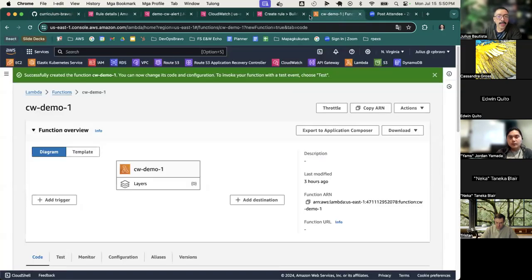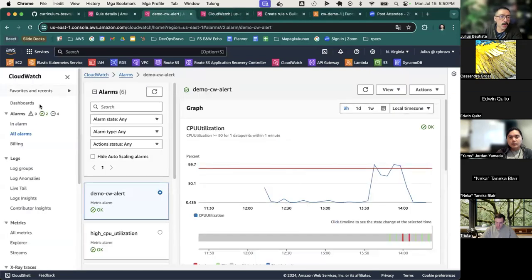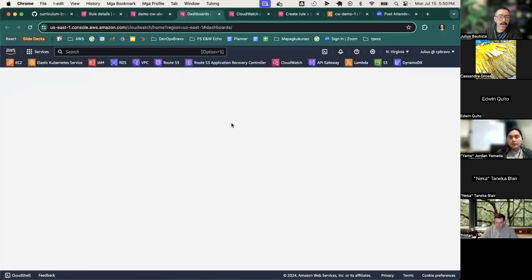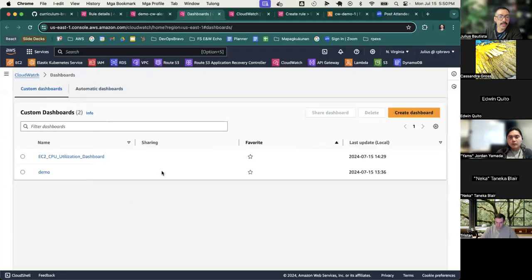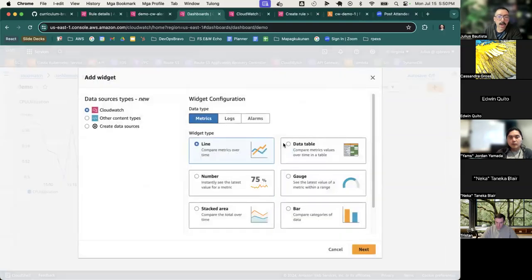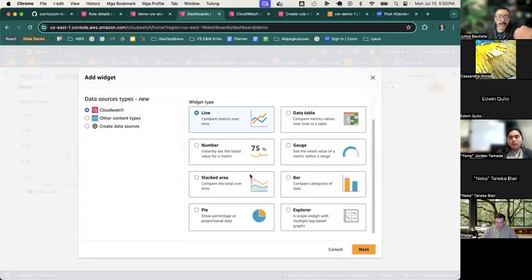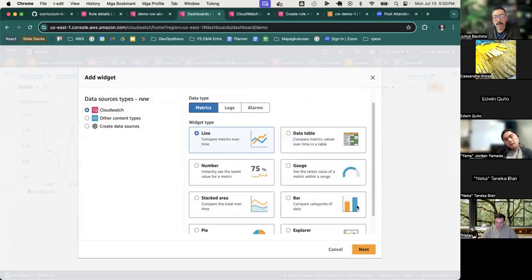If we look at CloudWatch, for example, we see that when we are creating dashboards, we have the option of, let's actually just go to one of these dashboards and add a new one. We have the option of selecting from different types of widgets, right? It gives you the flexibility to design your dashboard in a way that best suits your needs and your use case.